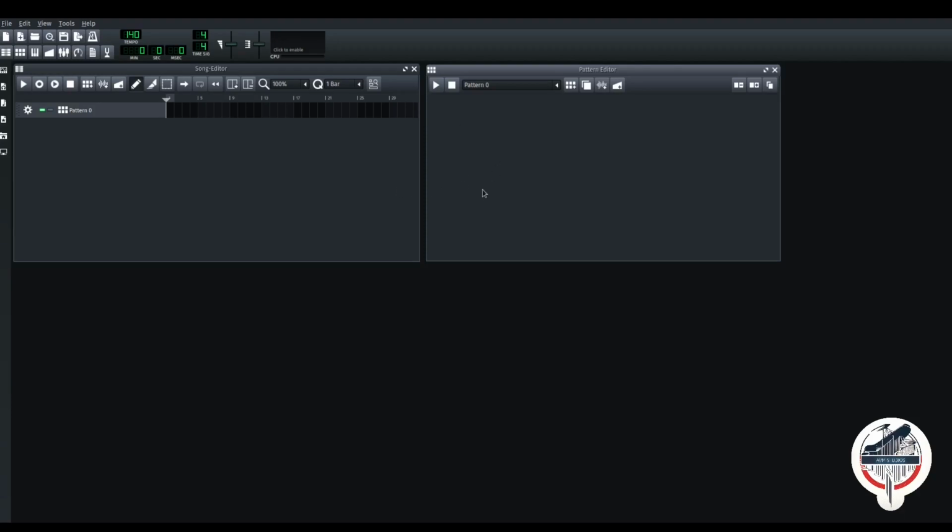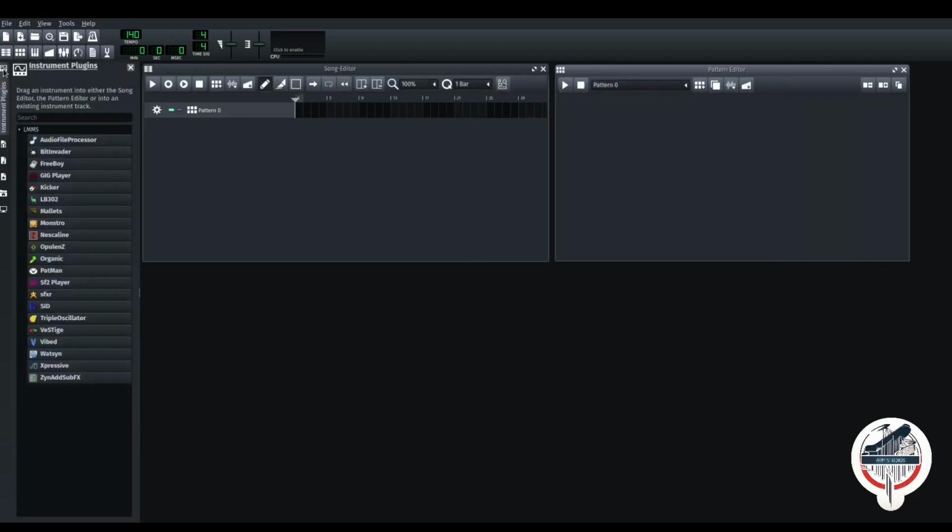Okay, so first of all, let's talk a little bit about SoundFont. That is the file that we just downloaded. If you click on this first icon over here, instrument plugins, you will see the option that is SF2 player. If we click and drag it over here, this is going to be the one that is going to be used for that file that we downloaded.